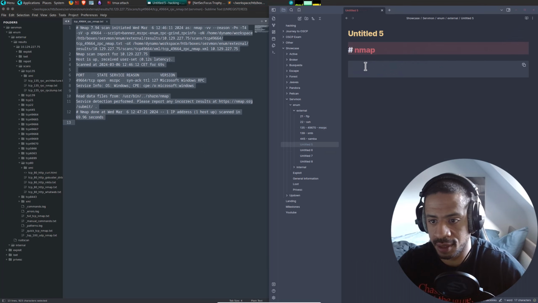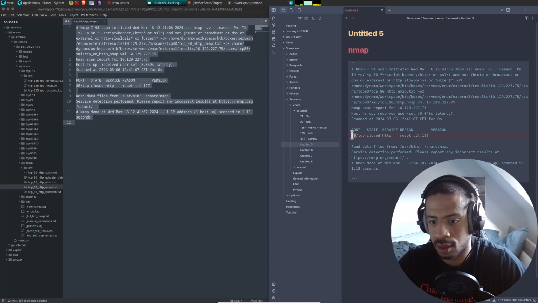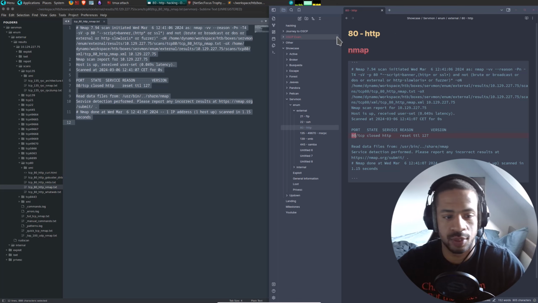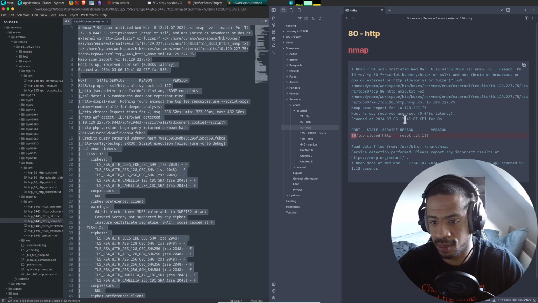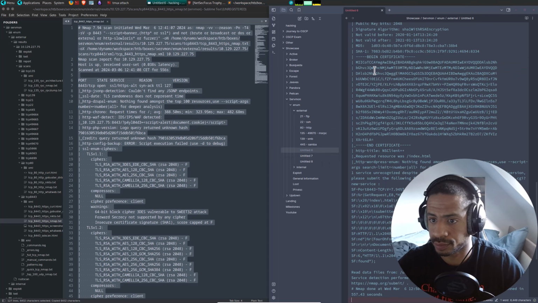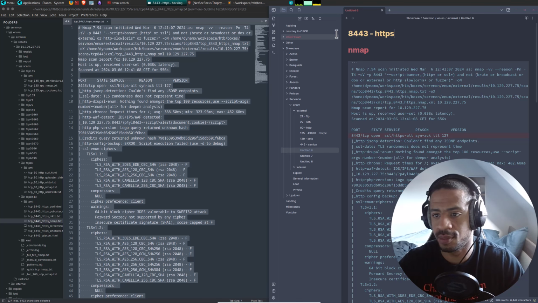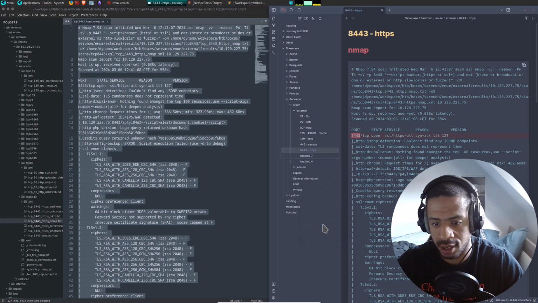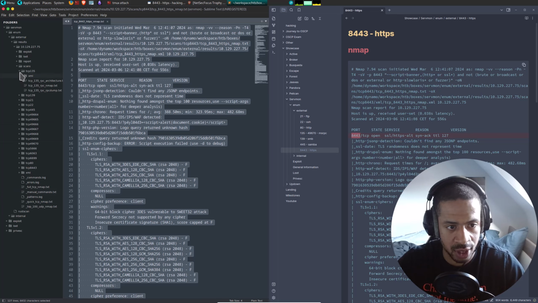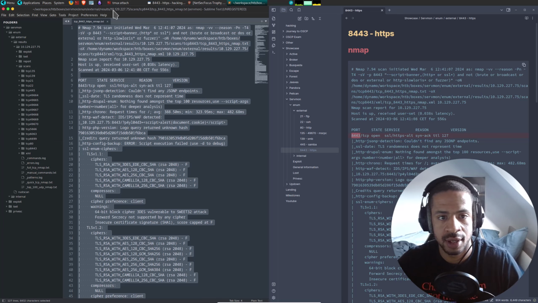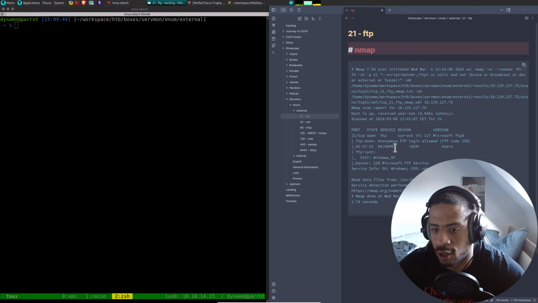Let's take port 80. HTTP, then 8443, which is HTTPS. Like that, HTTPS. And then these two we can delete. So that was a lot quicker than it usually is. So let's now go into the terminal and start with port 21 FTP.